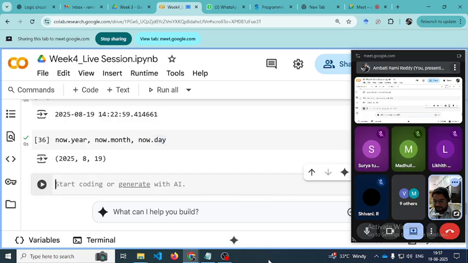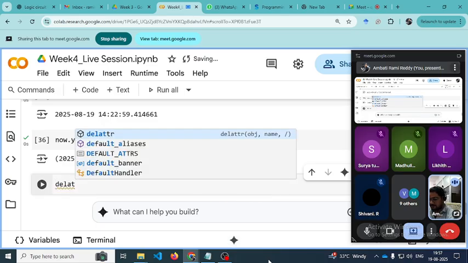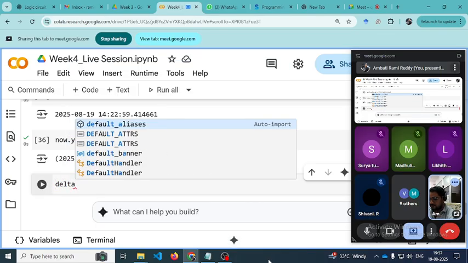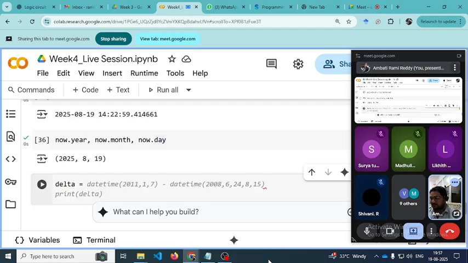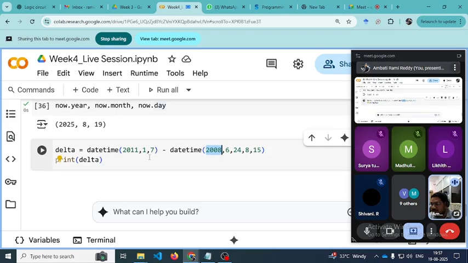For subtraction, we generally use delta. Take datetime 2011, first month and 7. This other one is 2008. You need to know how many days there are in between these two years.